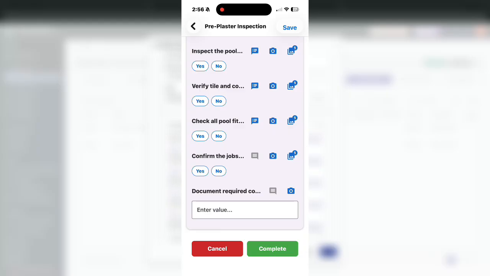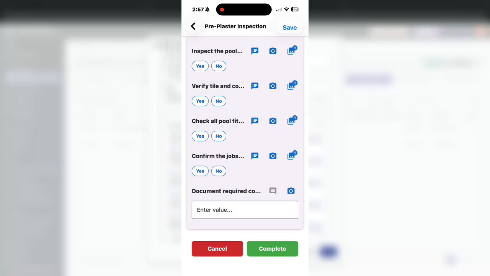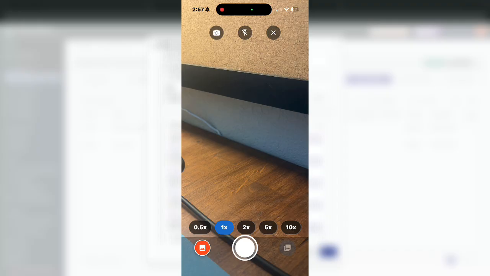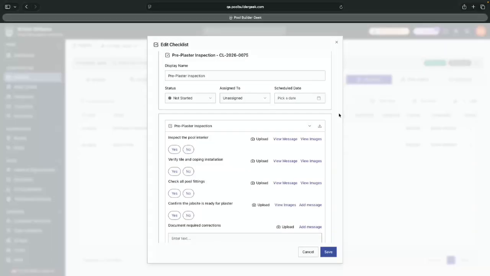To add a message, tap the chat icon, type in your message, and select done. To add a photo, press the camera icon, snap the photo, select the icon next to it, and press upload. And that is how you add messages and images on the web app and mobile app.